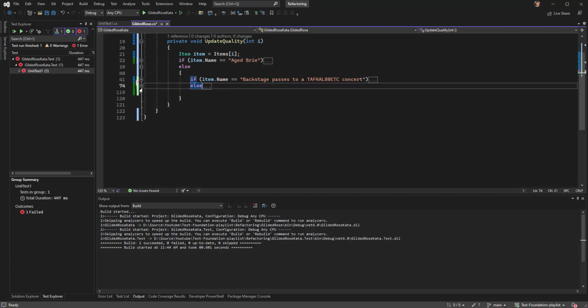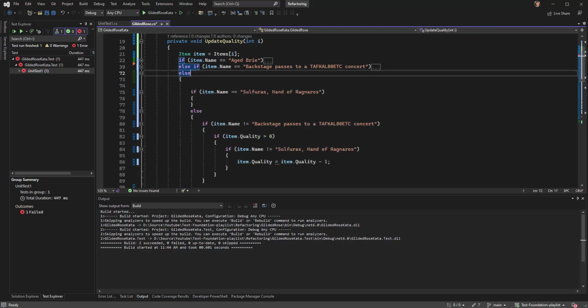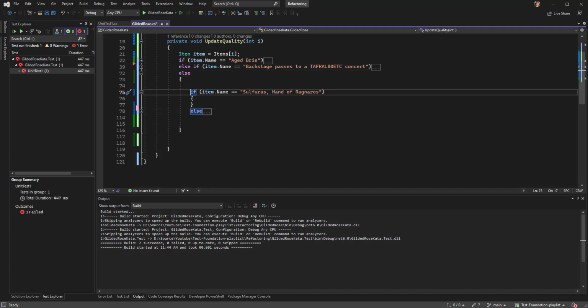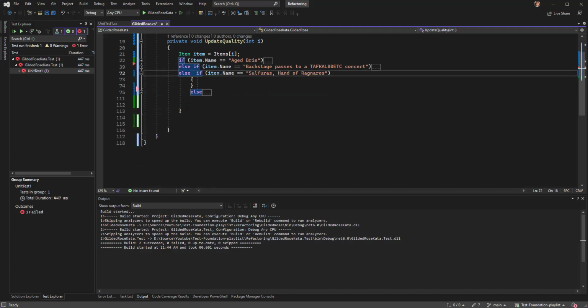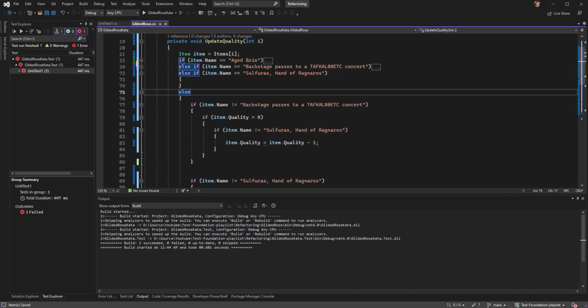Now it is time to change our code a bit. I'm going to change this if, else, and nested if to if, else if. I need to get rid of another close bracket, and I'm going to change this one to another else if and get rid of another close bracket. And I don't want the extra lines, and else.